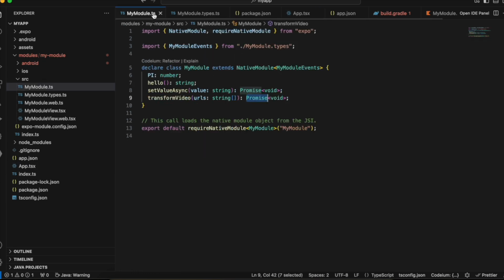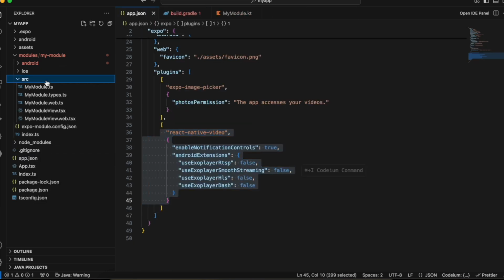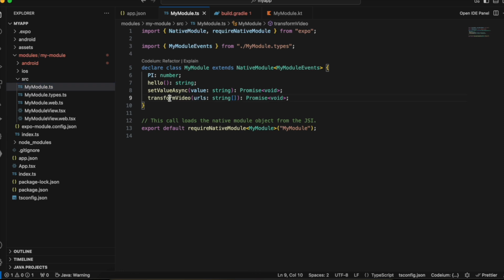Then I've shown you this. Inside my module.ts, I'm just defining this particular method which takes an array of image URIs.